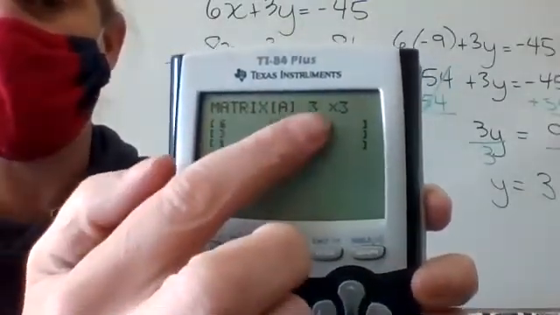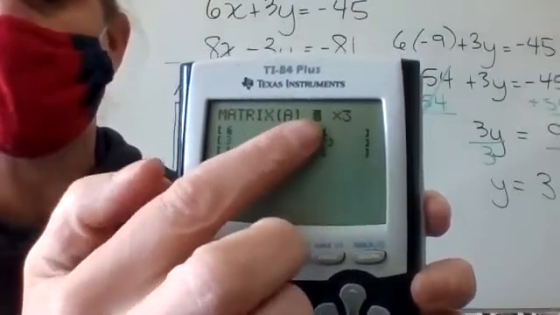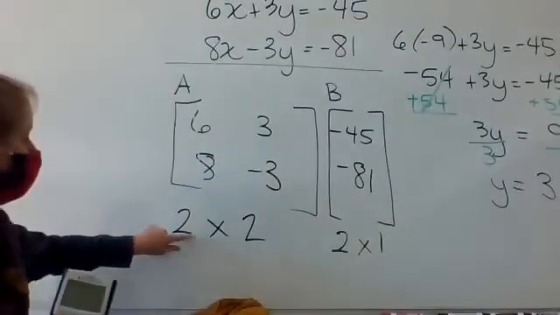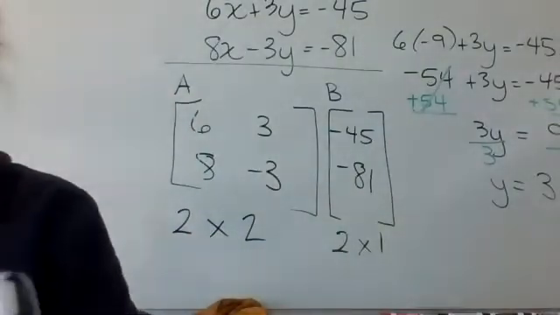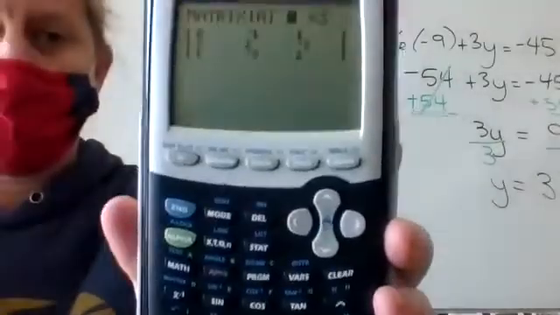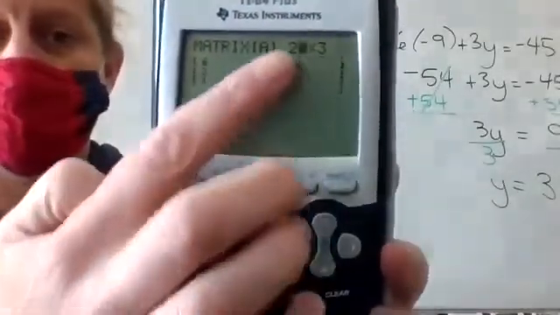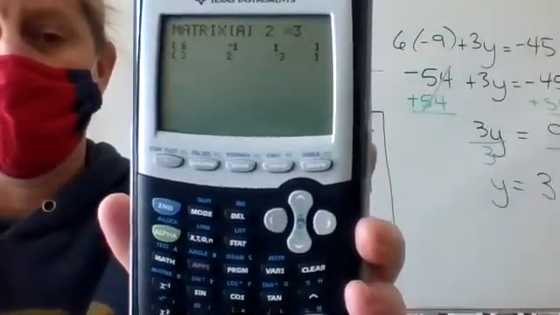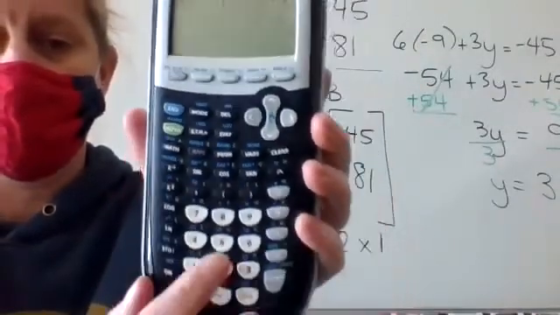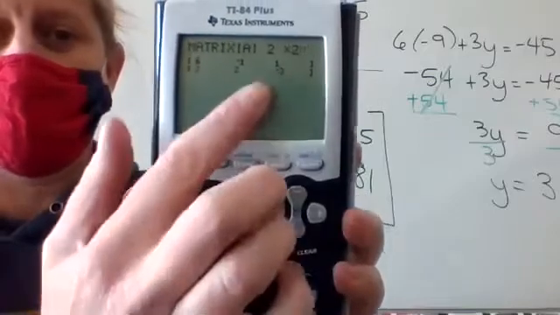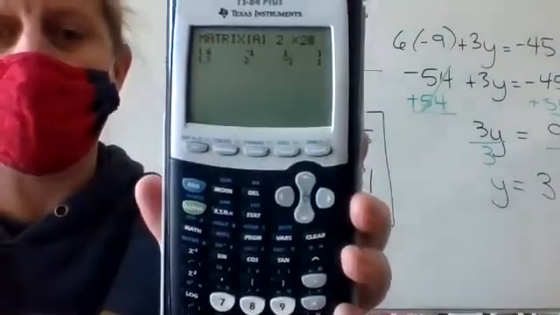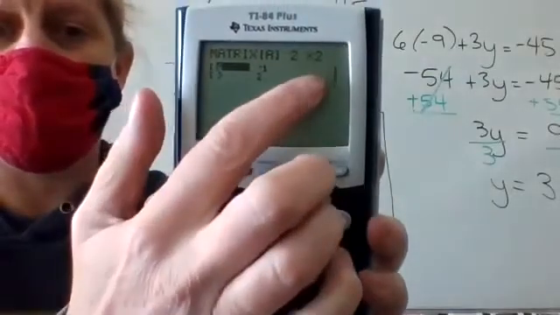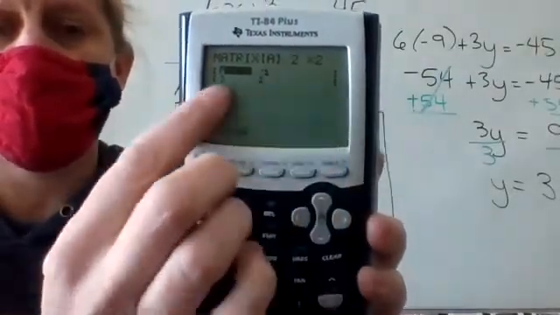So here's what you're going to have to do. What do I need to tell matrix A to be? What are its dimensions? Matrix A's dimensions need to be 2 by 2. So I need to hit 2, which changes that to a 2, then hit enter, and then hit 2 again. That's going to change my matrix to 2 by 2. So you notice what it did is it took that other column out of here.